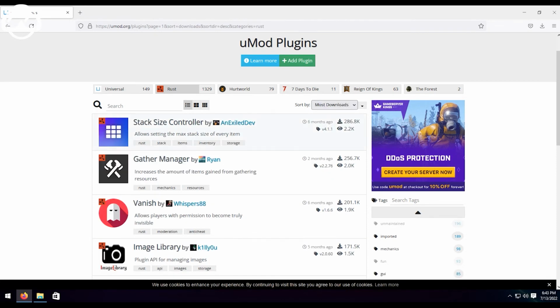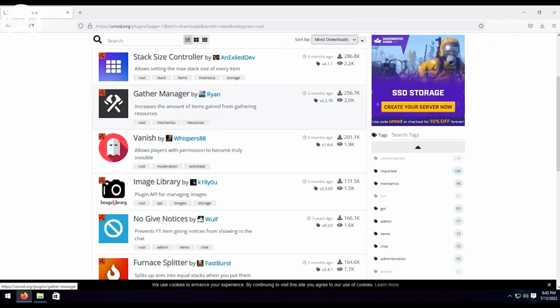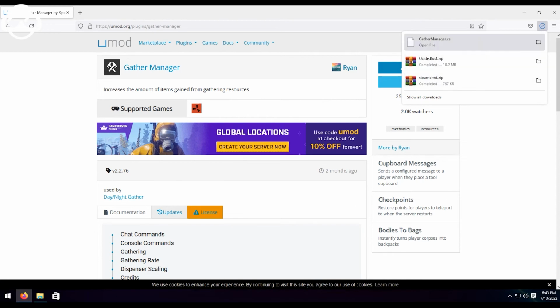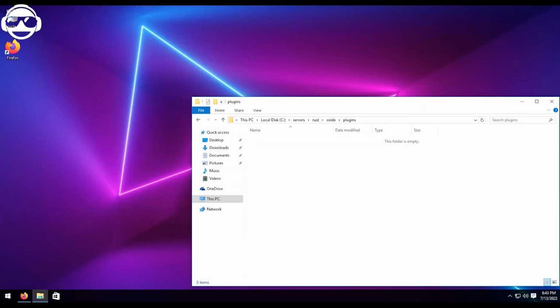Let's do most downloaded. Gather Manager. We're going to download that. CS file. We're going to do downloads. We're going to cut that. Go back to the plugins here and paste it. And that's that. The next time we start the server, we'll have the plugin Gather Manager up and running.